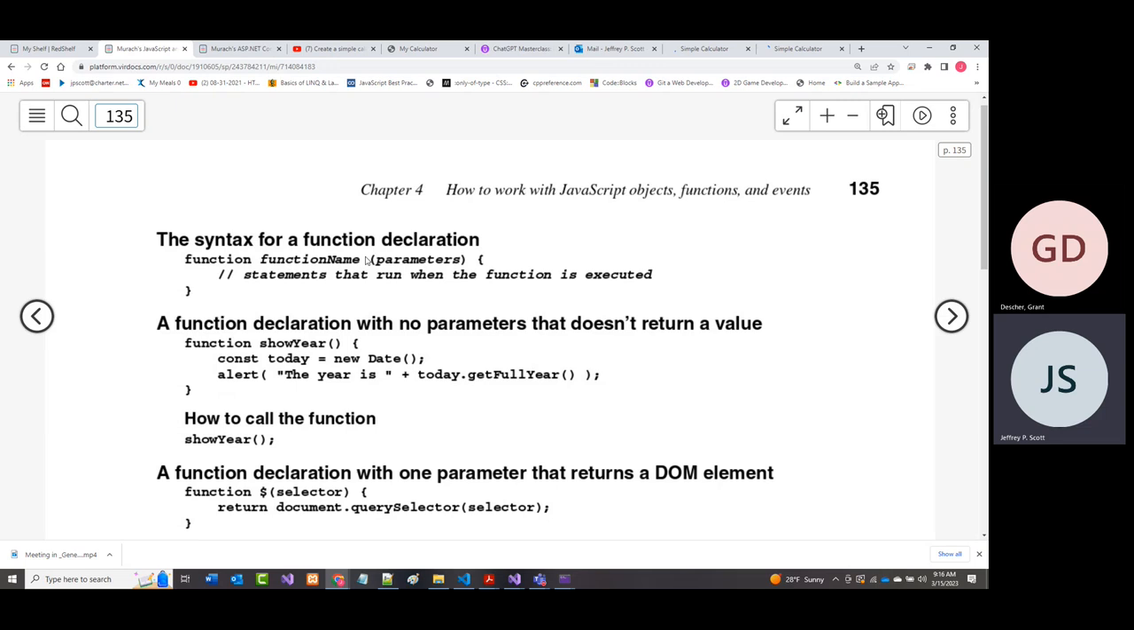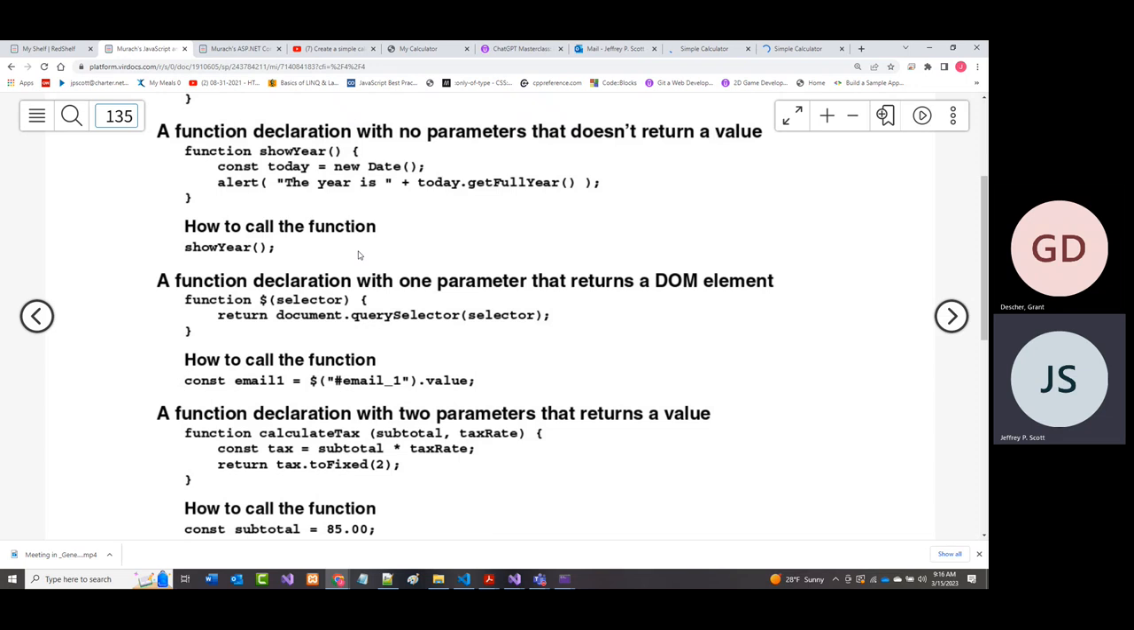So this example right here is a function, showYear, and showYear has no parameters. It doesn't require anything. So if we were to write this and then run it, it should say the year is 2023. That's what should happen. This right here is the function call or the function invocation. You are invoking or calling the function. Now hopefully at least that stuff made sense.